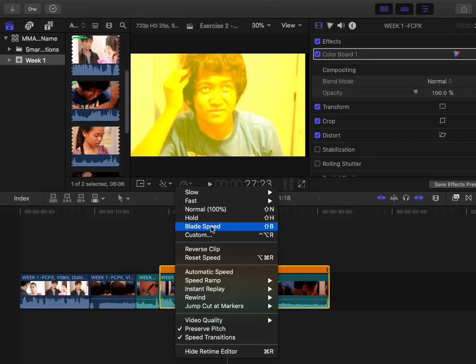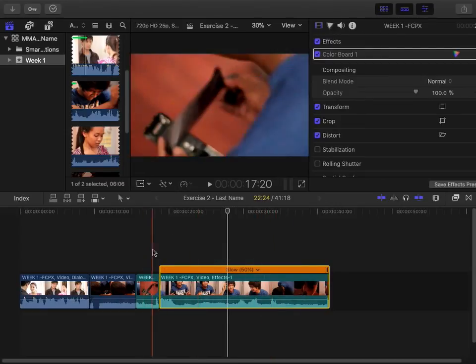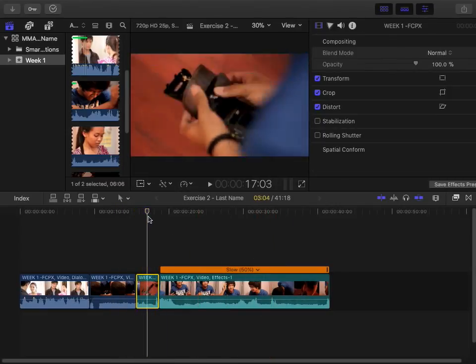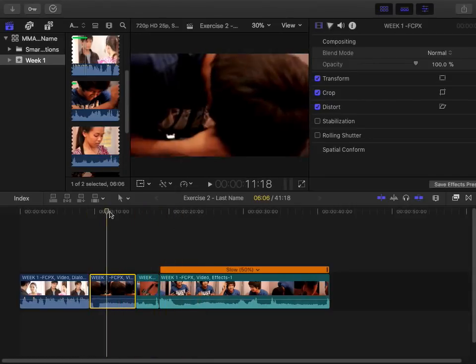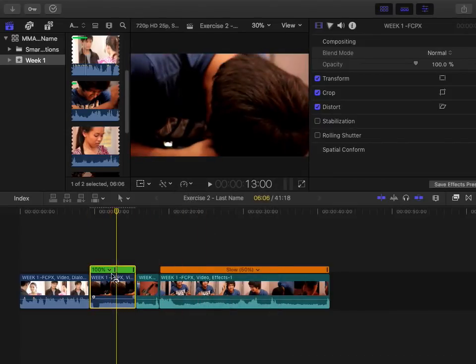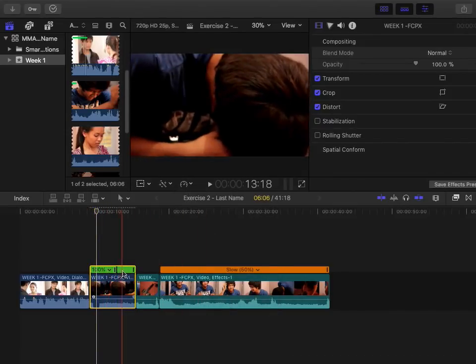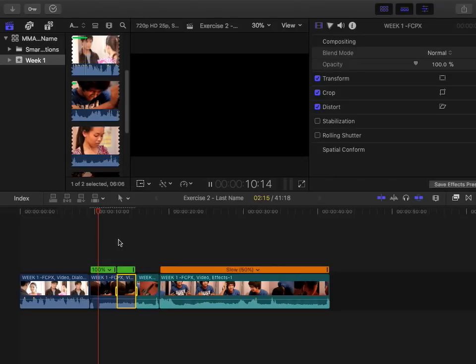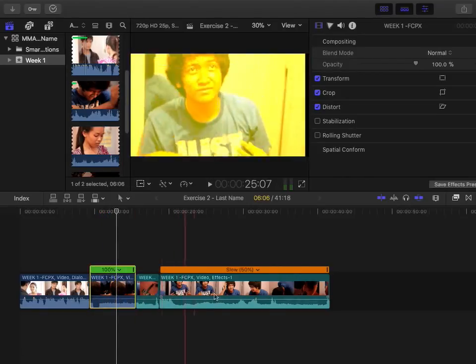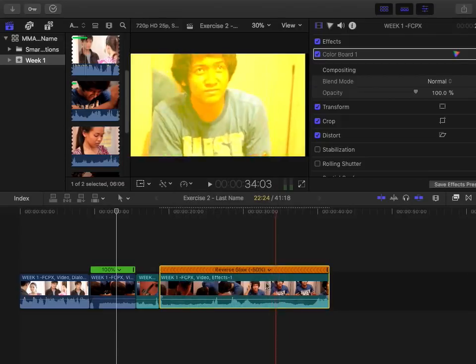The second one is blade speed. Blade speed is when the clip is being fast forward in a quick, parang bibilis siya biglang babalik sa normal, tapos biglang bibilis ulit. Ganun. Example, if I have this whole clip here, right? Sige, ito lang para mas mahaba. Click on the blade speed. You can see here, this is 100% and this is ilang percent? Hindi kita dito. Let's do it here instead.